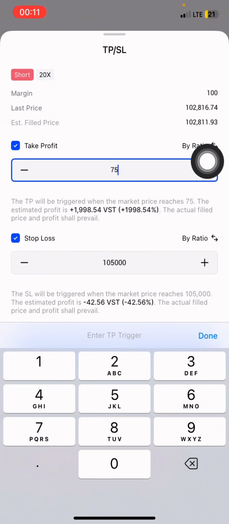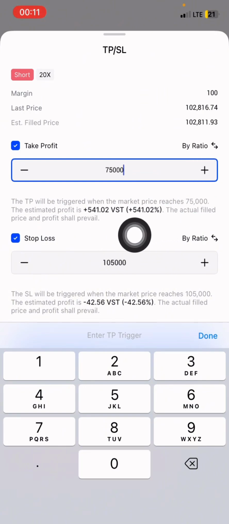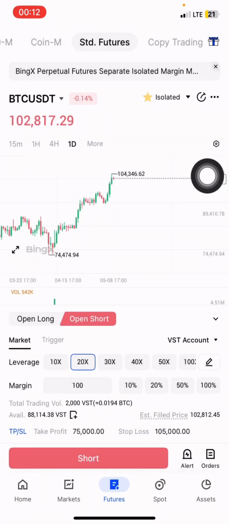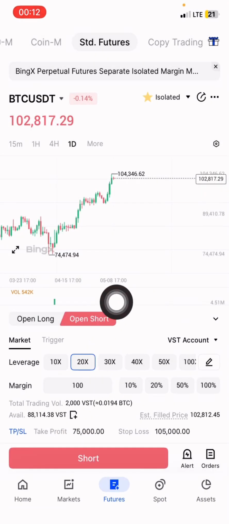let's just put $75,000 as our take profit, and you're going to be making 541% from this trade if it goes your way, if it should go your way. So basically that is that on how to set your orders and everything for futures.